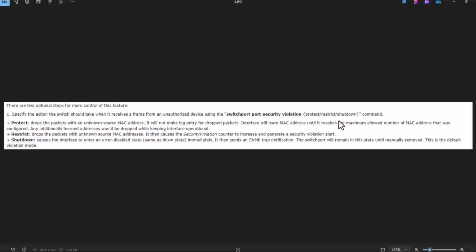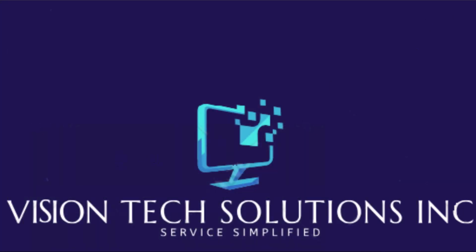Shutdown will put the switch port in error-disabled or down state. Restrict will generate a security violation alert and it will drop the packets. Also in protect, it will drop the packets, but it will not put the port in the shutdown state. I'm going to show you in Packet Tracer.